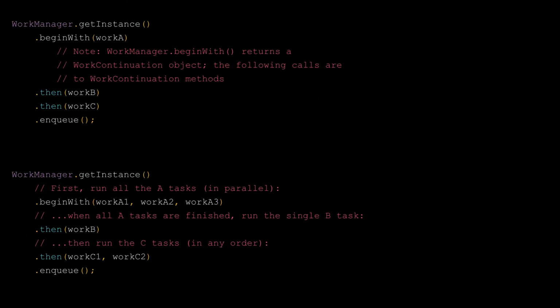The cool thing, as I mentioned, is you can chain stuff together. So in the top example there, we begin with work item A. When that finishes successfully, we'll go on to work item B. And then when that finishes successfully, we'll go on to work item C. They'll be executed in order, not in parallel.